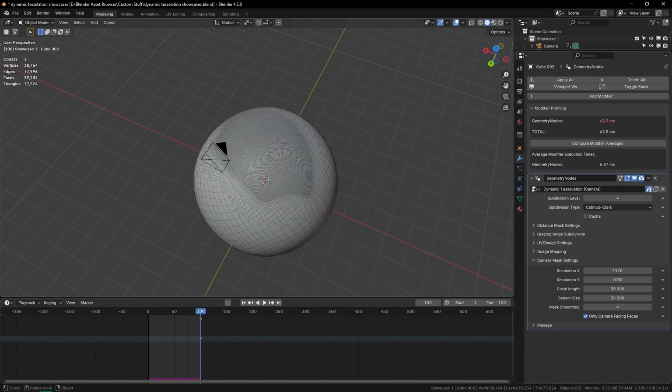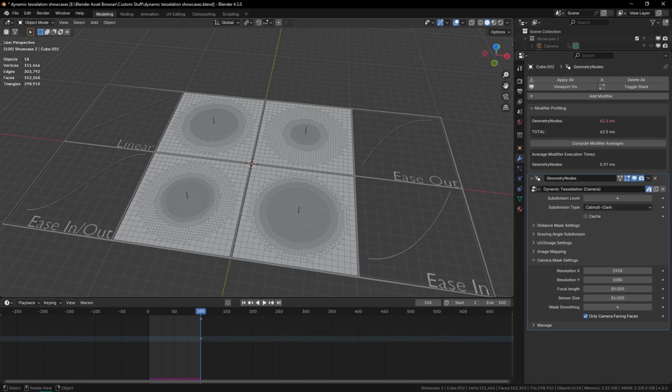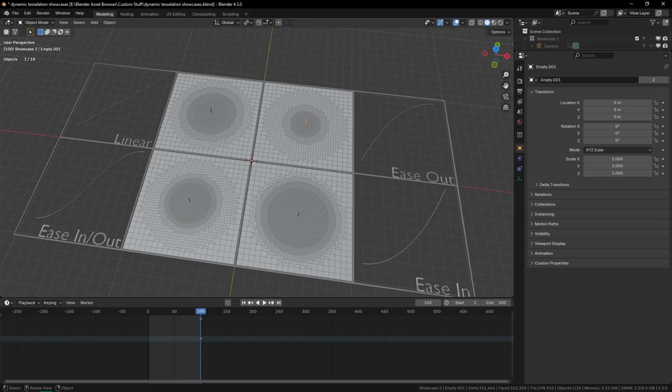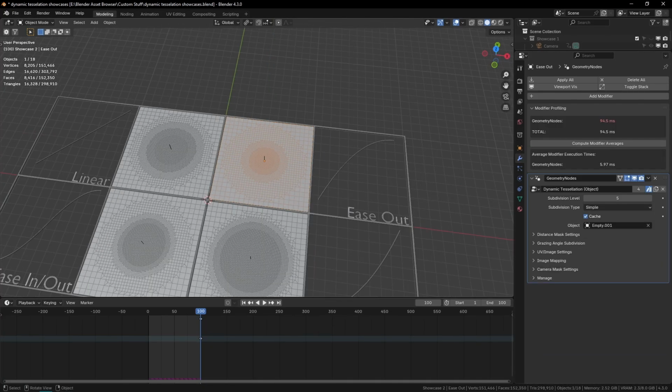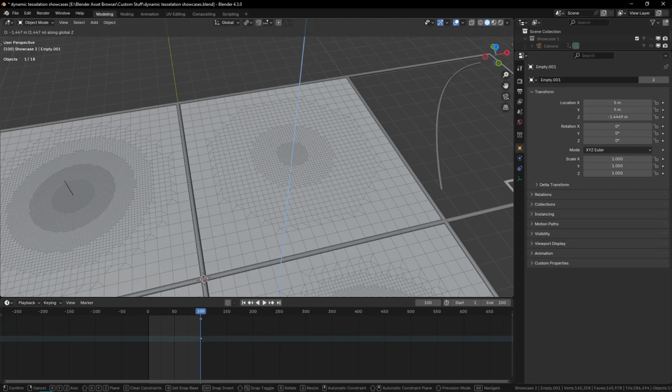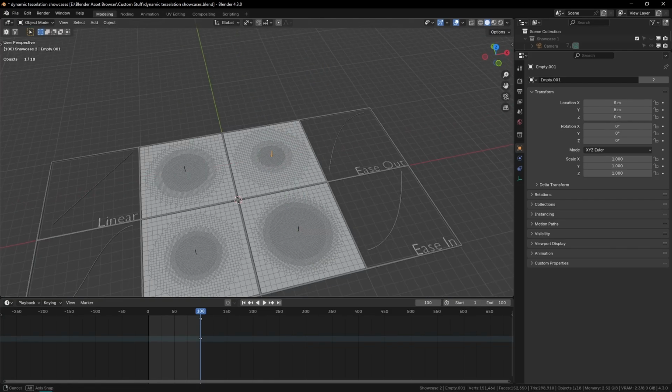So that's the camera version. If I go into this area where I displayed the easing, this is the object version. It's the same exact thing, except in this case, I've got empties controlling where it goes. So this can be useful for some cases.